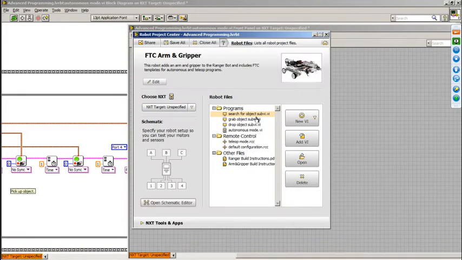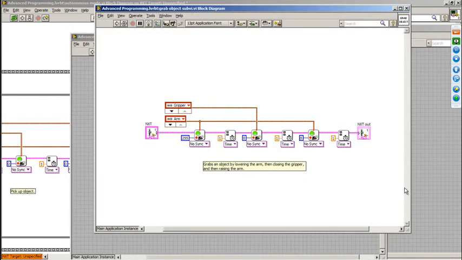So we see we have a search for object sub-VI, a grab object sub-VI, and a drop object sub-VI. So let's go ahead and open the grab object sub-VI and see what it looks like. As we can see, it's just a pretty simple, basic little program or subroutine that's going to do a predefined set of actions. So here we're going to initialize a servo value, we're going to wait, we're going to change the servo value, and we're again just going to go through the series of grabbing an object. And later on, we can just drop this whole sequence into code without having to look at all the little bits, and this allows us to reuse our code very easily.